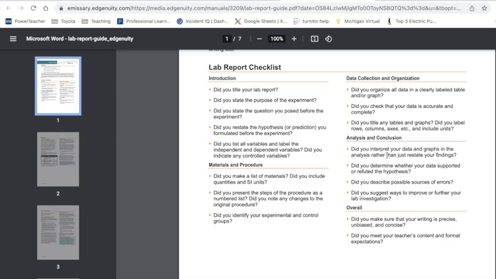So the first one says, did you interpret your data and graphs in the analysis rather than just restate your findings? In other words, what we're looking for here is any relationships that you see. Tell me what they are. Don't just restate, well, this is what happened. Tell me what relationships you see.